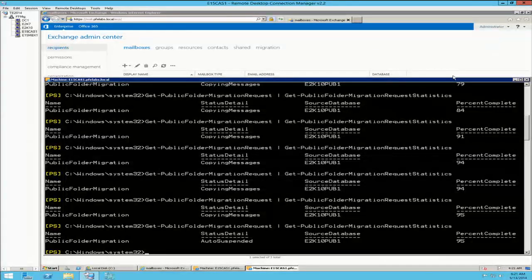All right, so what happens at the end of a migration request, it auto-suspends. So we get to 95%, and then you'll see here we have the status detail shows as auto-suspended. This is what you want to see. This means that we've completed the initial seeding of what existed on the 2007 and 2010 side.